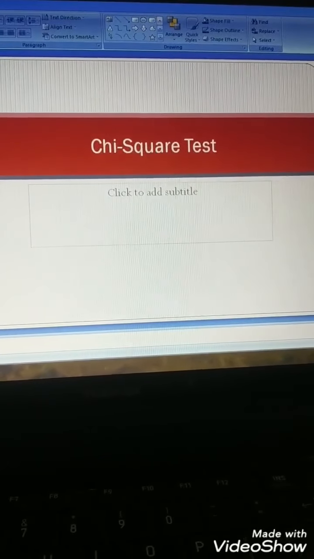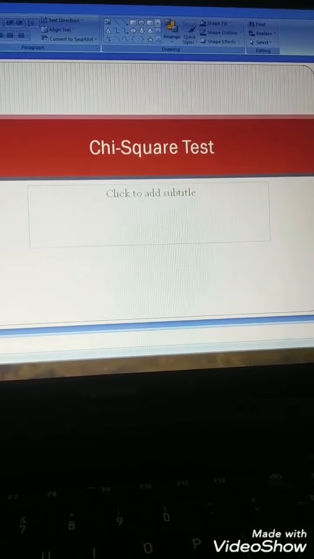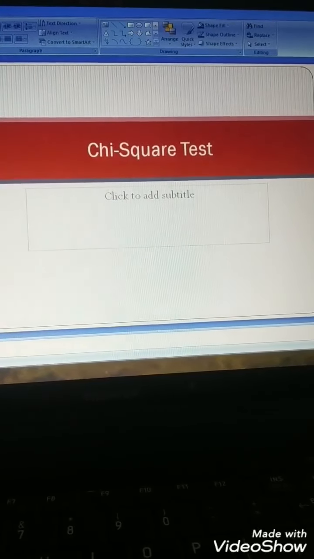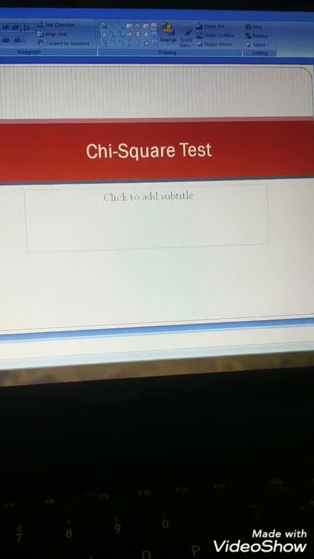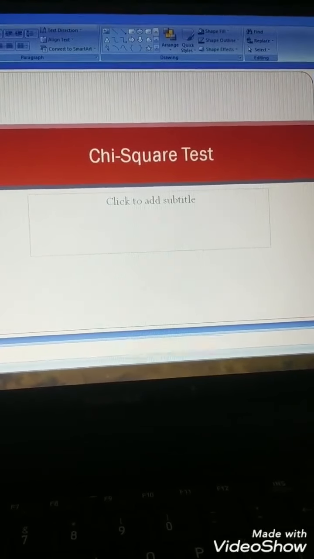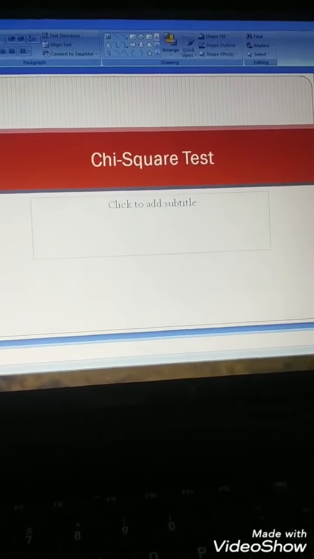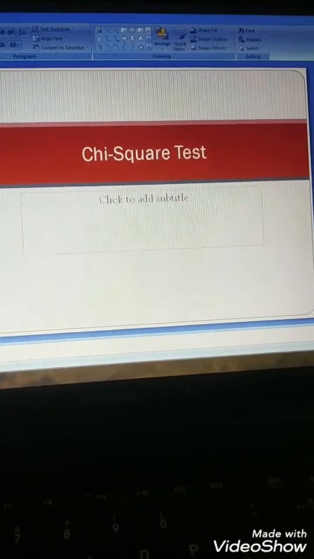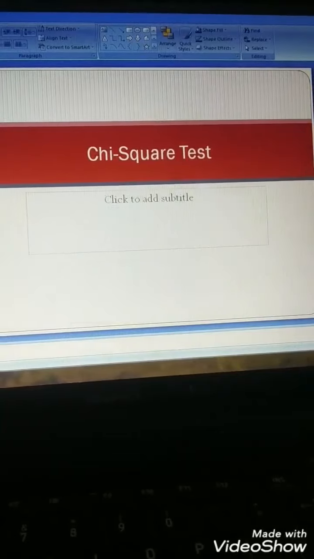This is an example of testing random number frequency. This is the second method of testing random number frequency, and the first method is the Kolmogorov-Smirnov test, where we took the example of the KS test in the previous video. In this video, we cover the topic of the chi-square test.